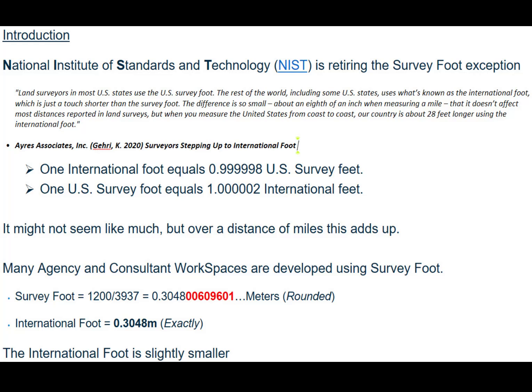Many agencies and consultant workspaces are developed using survey foot here in the United States. And so the survey foot is a rounded number, and so you'll see there an approximation. But the international foot is an exact conversion. And so the international foot is slightly smaller.